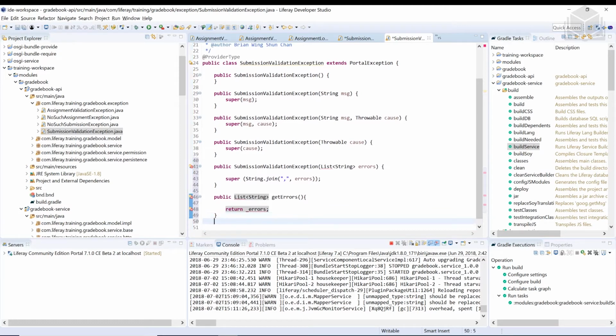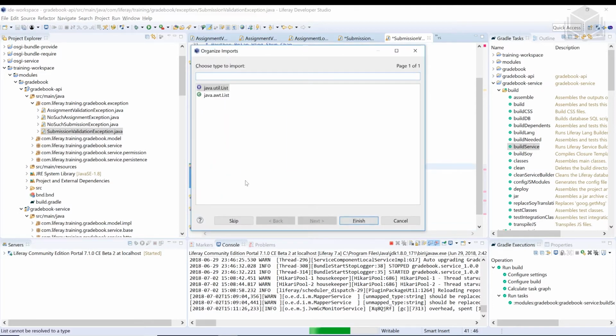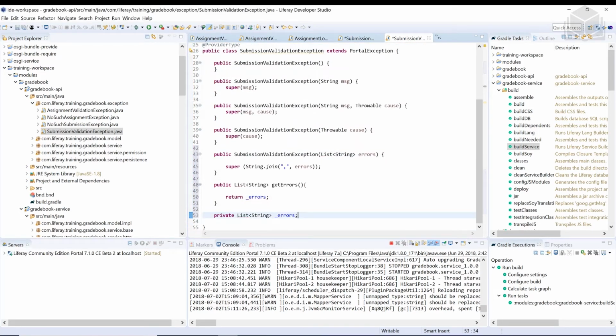Okay, and then we got to create that list of errors. Private list. It's going to be called errors. And then finishing this off, we're going to use Control-Shift-O to bring in the import for our list using the Java util list. Once you have that, go ahead and click Finish. We'll save the file, and then we will rerun Service Builder by selecting that build service.